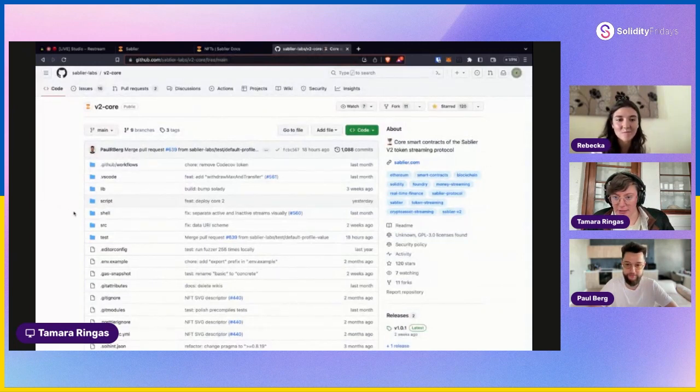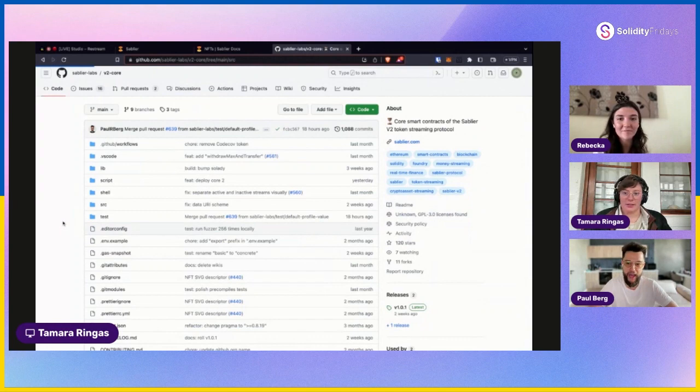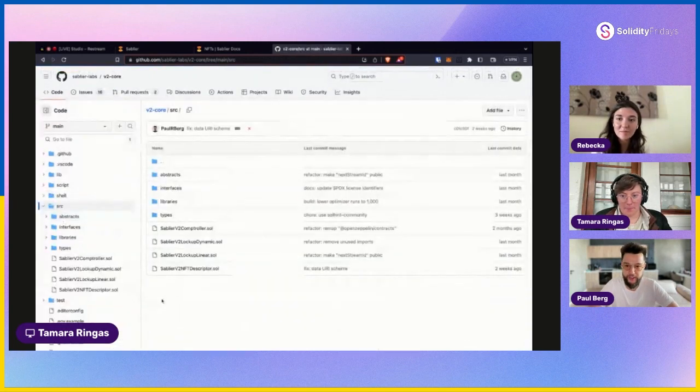Cool. Would you like to start digging into the code? Sure. Yeah. Let's start at a very high level. What files we have in source. There are 4 contracts. You have the controller, you have the lockup dynamic, you have the lockup linear, and you have the NFT descriptor.